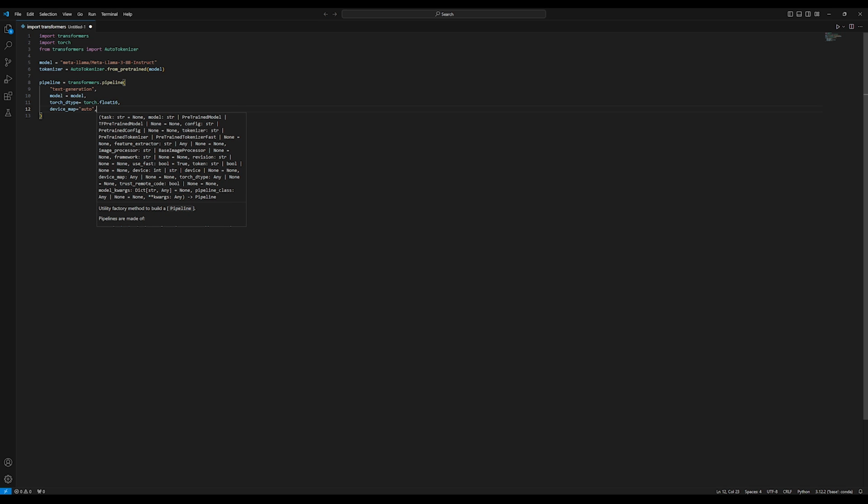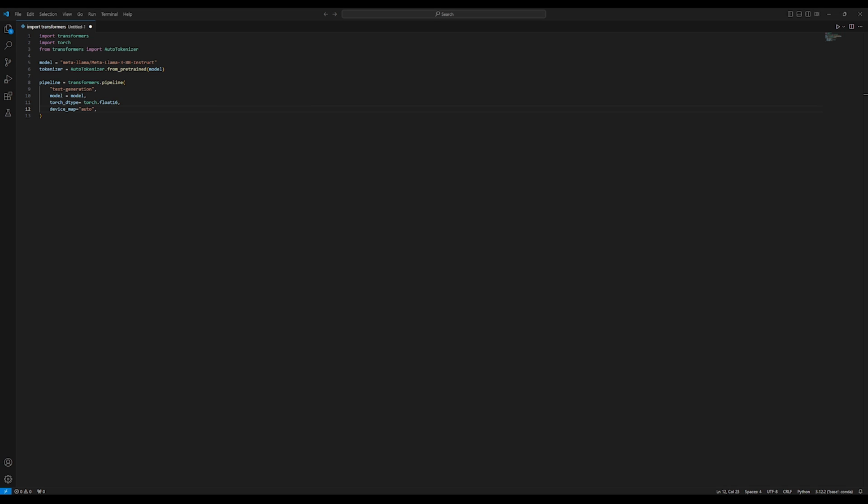Pipeline allows us to specify which type of task the pipeline needs to run, in our case, text generation. It specifies the model that the pipeline should use to make the predictions, specified by model. Define the precision to use for this model, which is torch float16, and the device on which the pipeline should run, defined by device_map, among various other options. We'll also set the device map to auto, which means that the pipeline will automatically use a GPU if one is available.